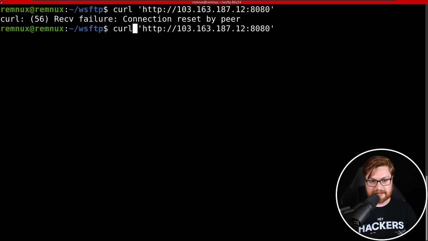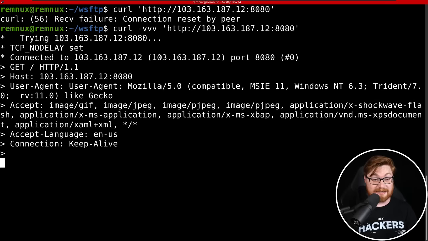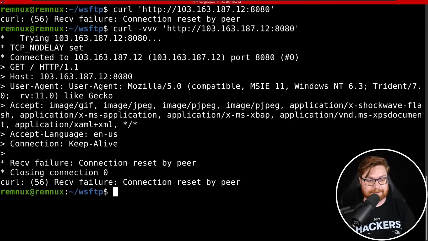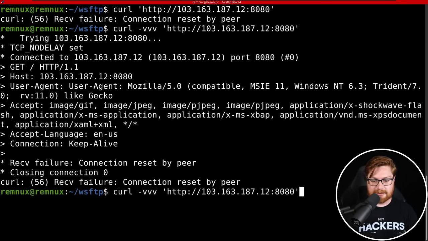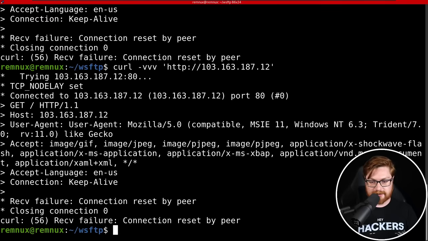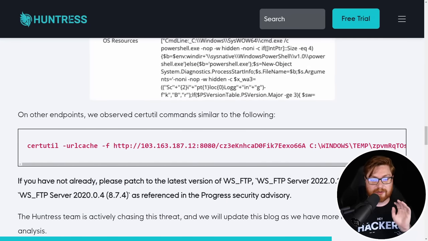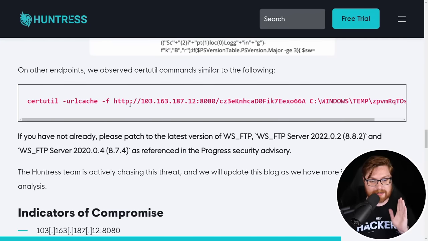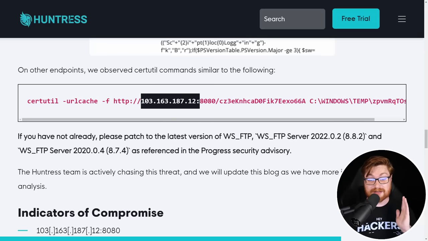No. Okay, -vv, make that verbose. Look, sending off some of our regular user agents, nothing. Doesn't respond. How about just regular port 80? How about that? Nope, not at all. I will note that even in the other certutil commands that we saw running across other hosts, it has been this IP address.